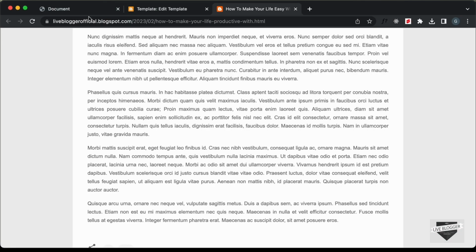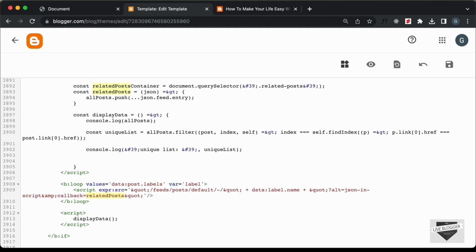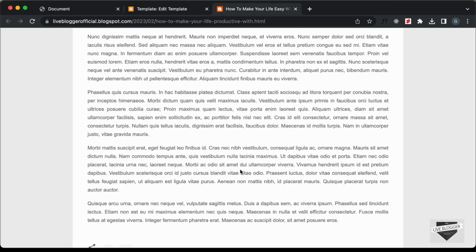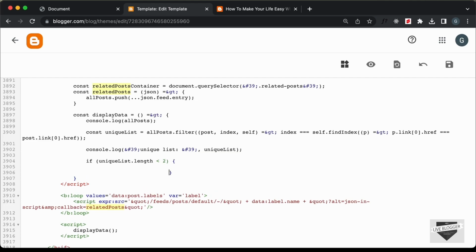Now let's go ahead and add an if condition over here. What we need to do is add an if condition to see whether we have less than 2 posts. Basically, if we have less than 2 posts, then we don't need to display the related posts over here. If we have more than 2 posts, then we will display the related posts. So let's type if unique list dot length is less than 2, then we'll just hide the container division, or else we will display the related posts.